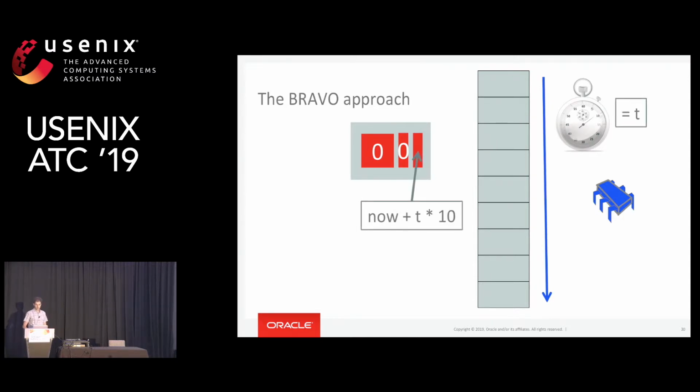To give you a concrete example, if the revocation scan takes 10 milliseconds, we inhibit setting the RBias flag for the next 100 milliseconds by writing a timer value into the inhibit until field, and thus effectively disabling Bravo for the next 100 milliseconds in this case, and using the acquisition functions of the underlying lock instead. Now, this scheme is oversimplistic and might be too conservative, but we found that it's actually working really well in practice and is very simple to implement.